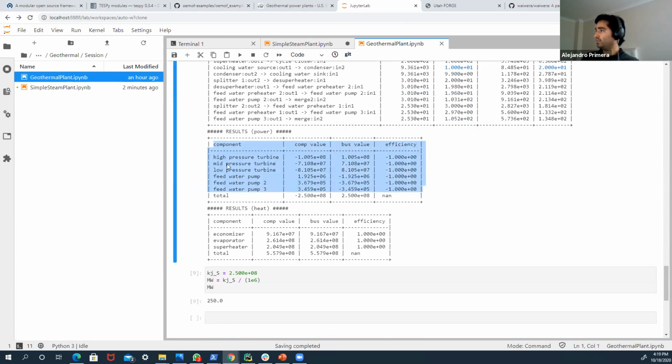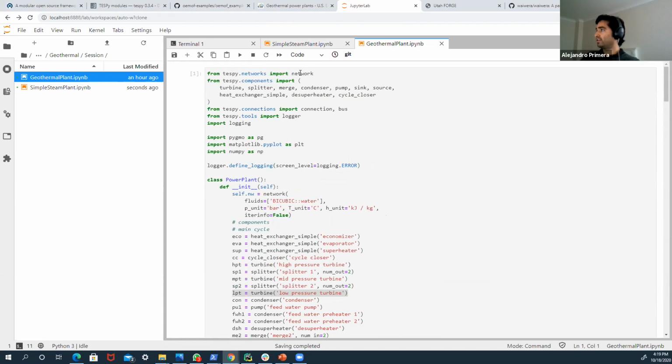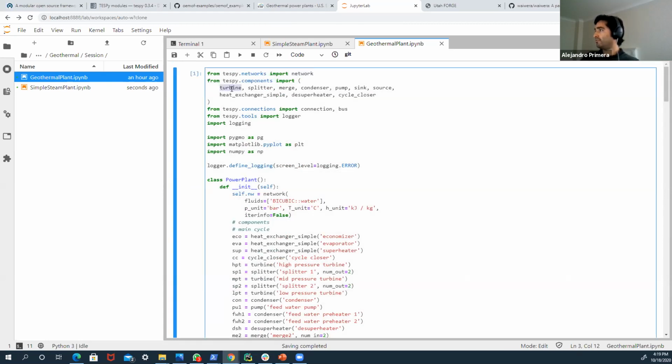We have a high pressure turbine, mid and low, and then we have feed water pumps. So for the feed water pumps, the system is actually using some power for those pumps, as you can imagine, while for the turbines, we are generating electricity out of it. So the total power supply is estimated based on the total electricity of the system. And this is very similar to the example that I was showing before. So we have a network, we have components, and we have a few other things. We have a heat exchanger, we have the superheater, cycle closer, pumps, condensers, and so on. Connections are the same. It's a connection and the bus.